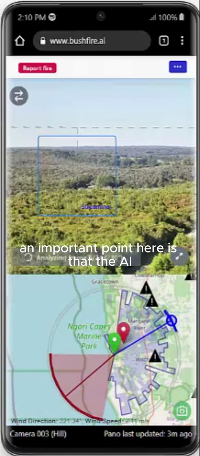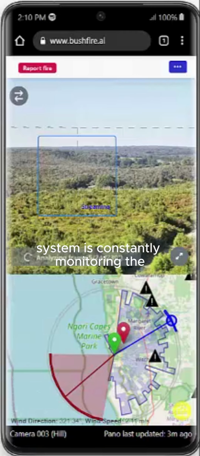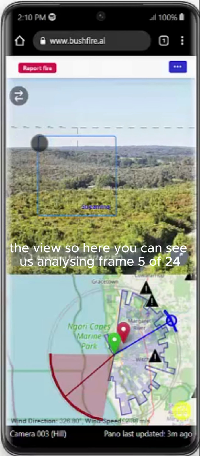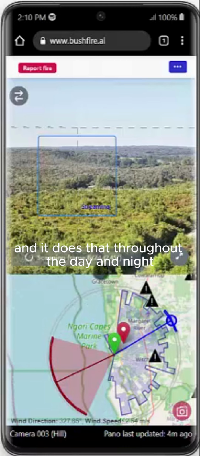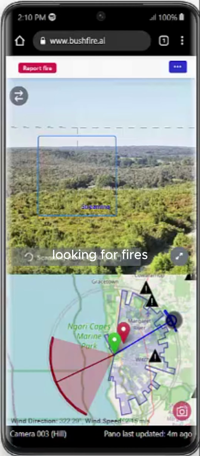An important point here is that the AI system is constantly monitoring the view. So here you can see it's analyzing frame 5 of 24. There's 24 different frames around here. And it does that throughout the day and night, looking for fires.